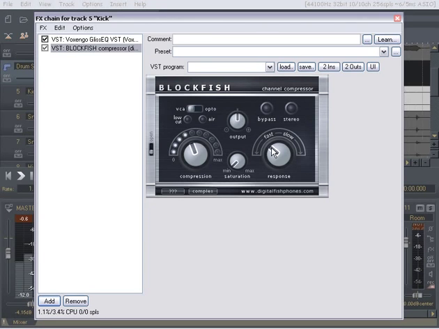And this is how fast it's going to attack it. In other words, we want to make sure that we let the attack through and then start to clamp it. So if we clamp it too hard, see, we lose the attack of it. Now let's open it up a little bit.